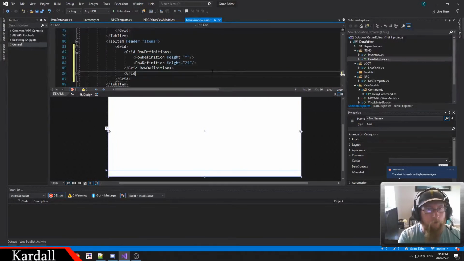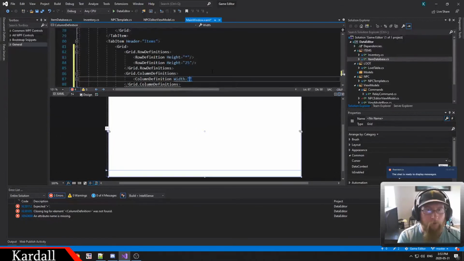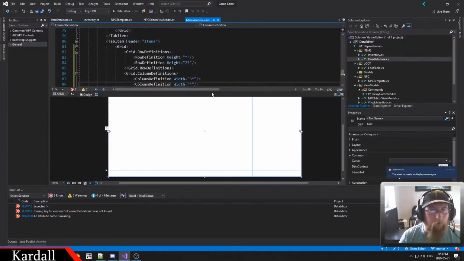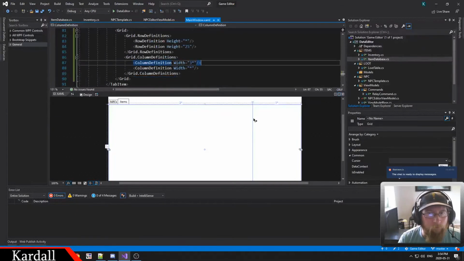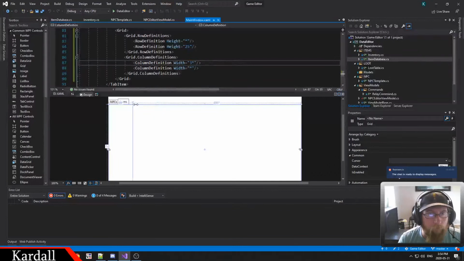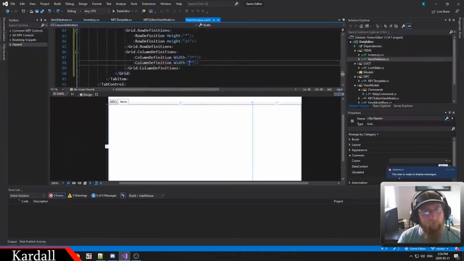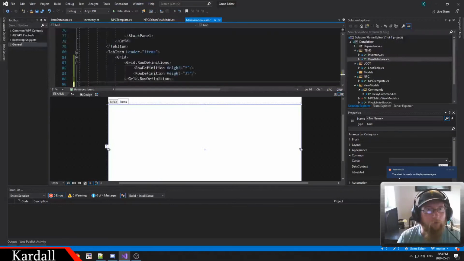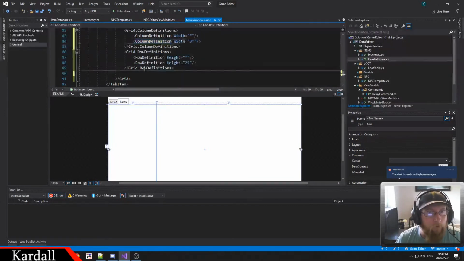And then we have a grid column definitions. So we're going to make one. We're going to make it 30%, and then a column definition width star. All right. I wonder if this changes when you do this. Nope. Alright. Okay.